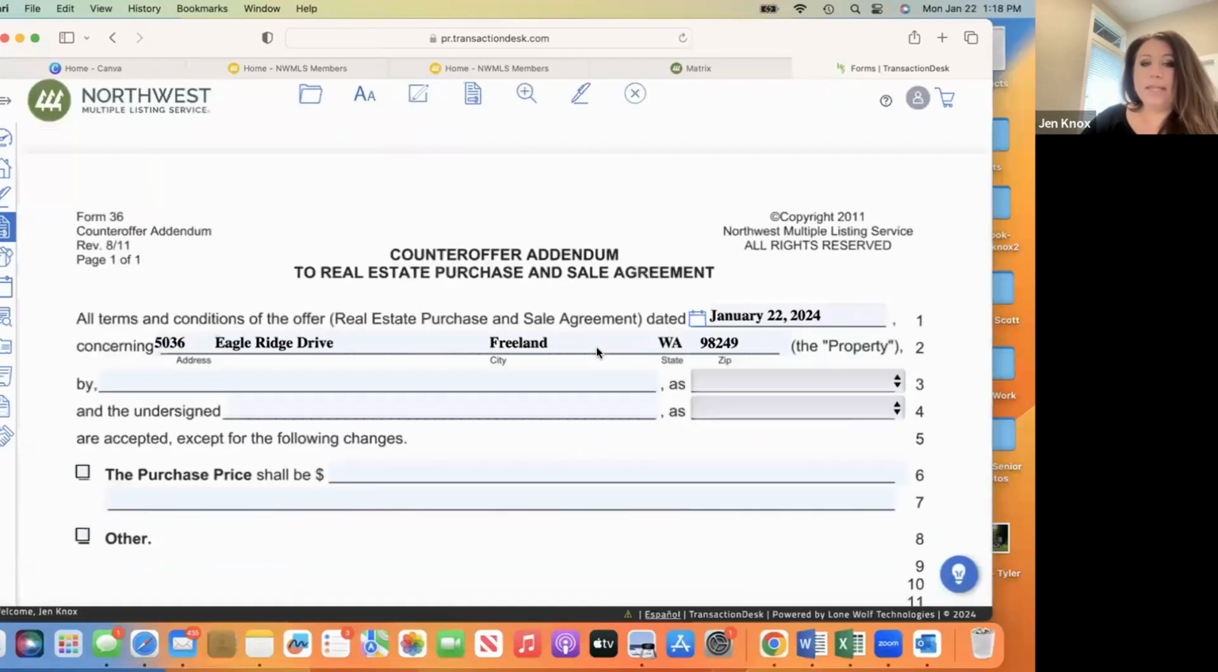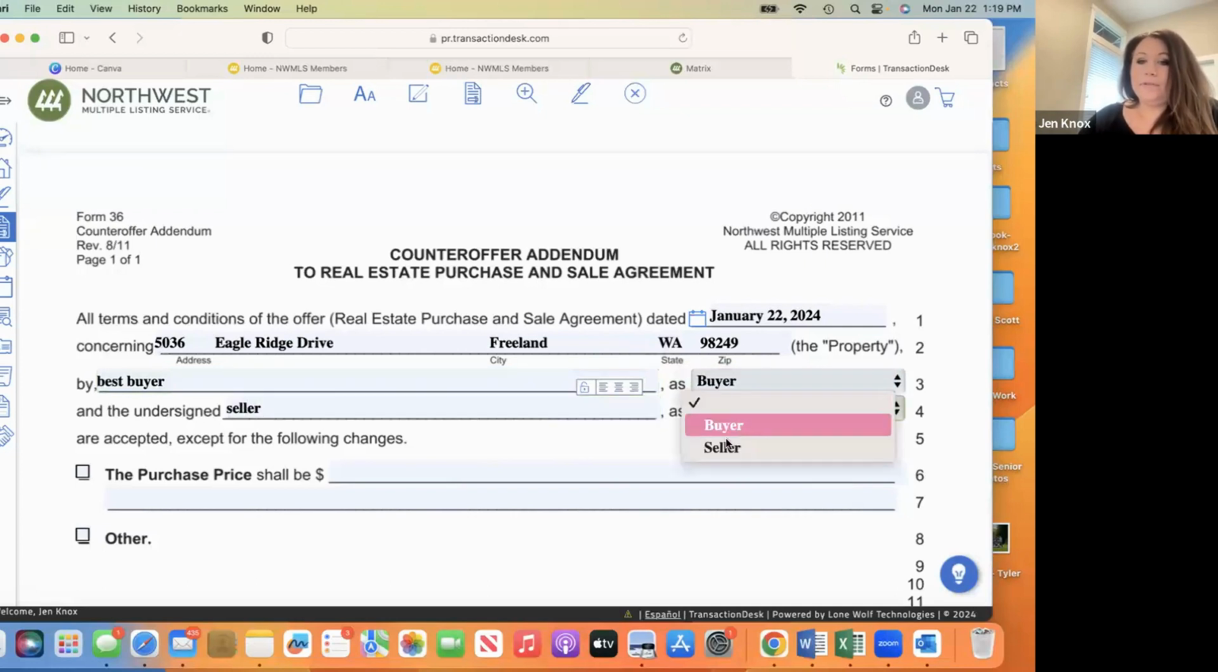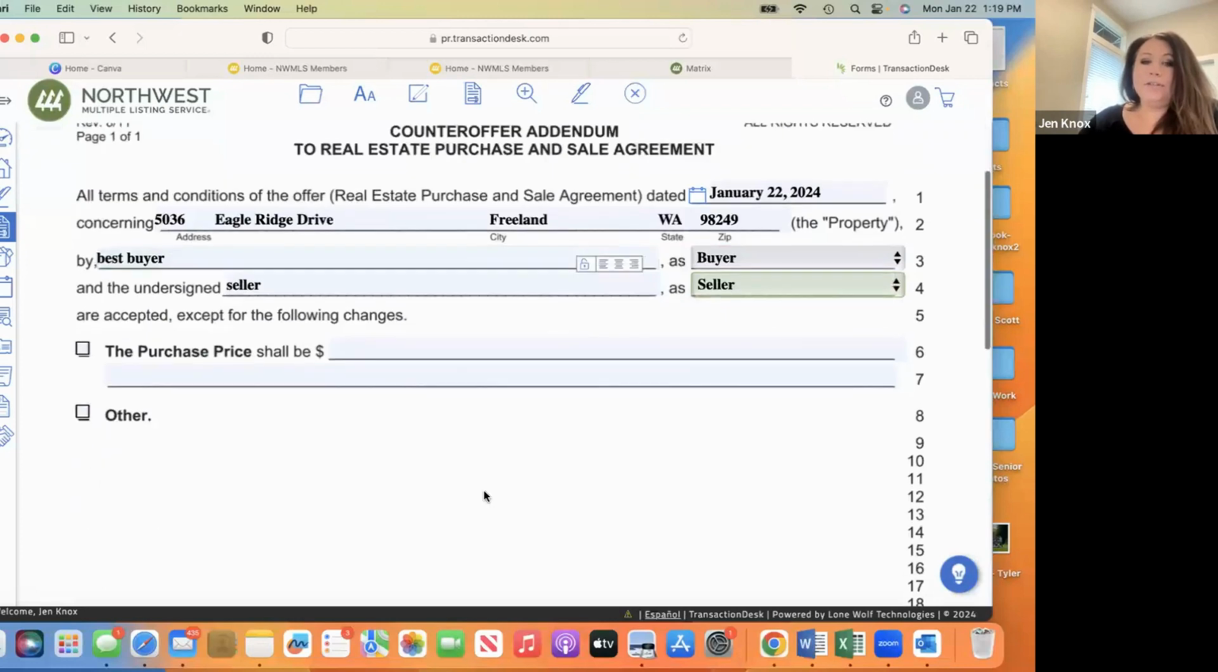From here, it's going to populate all the things. We want to go ahead and say that this counter offer is being sent from the person we are representing. So it could be buyer, it could be seller. I am going to go ahead and say it's from Best Buyer as the buyer. And this is a counter offer being signed over to the seller. And let's just say I want to change the purchase price to $6.99.